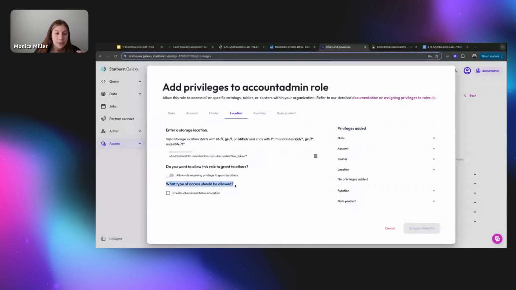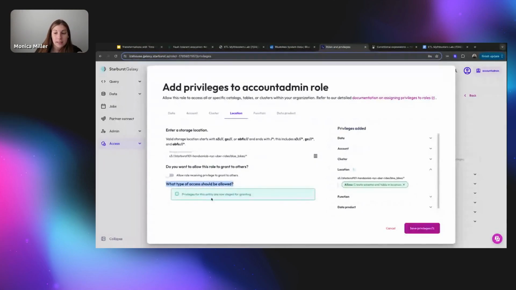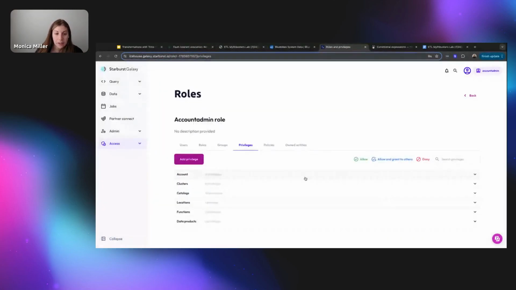And this is really important. We need to make sure down here what type of access should be allowed. You need to click the button that says Create Schema and Table Location. That will allow you to then actually read and do the analysis on the data that lives in this location. So with that, you can click Save Privileges. And we are now all set up.